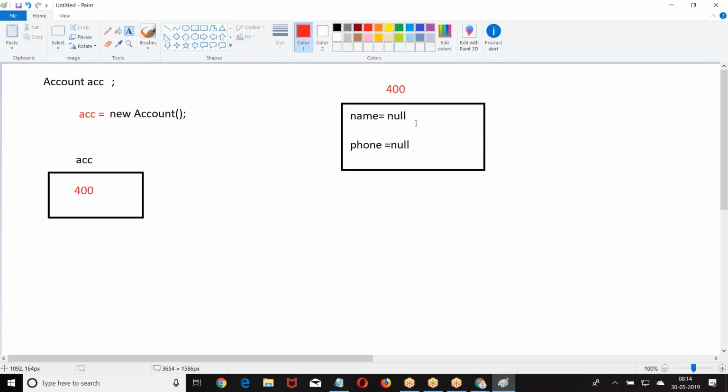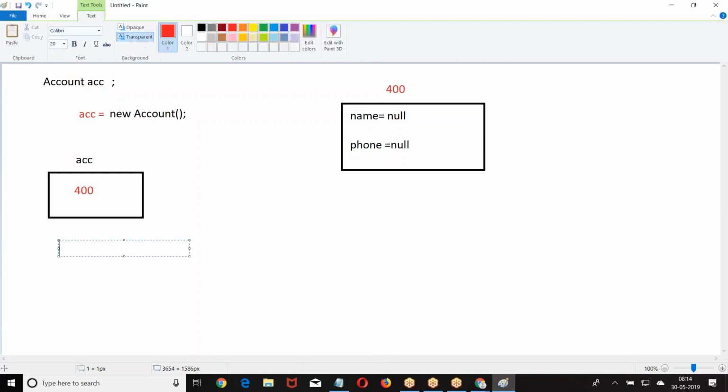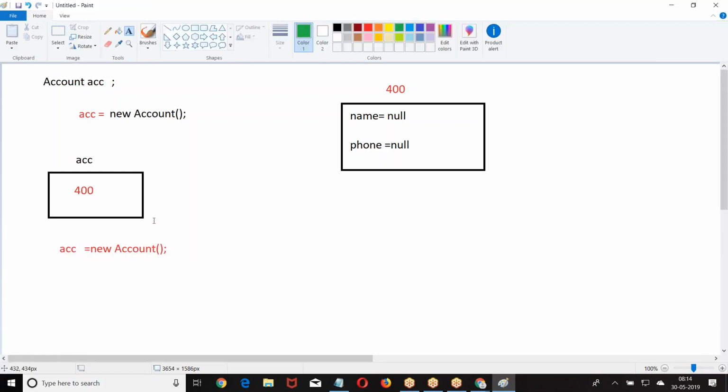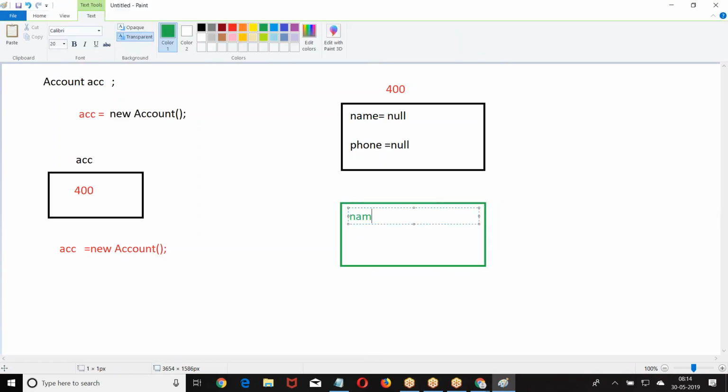ACC dot name is 400 dot name. ACC dot phone is 400 dot phone. Is that clear? Then again I said ACC equal to new account. New account means one more memory was created here. Please mute your mics, online, somebody.